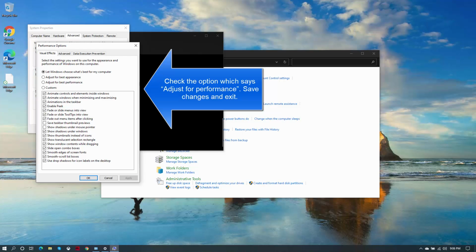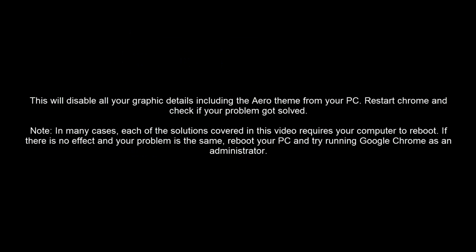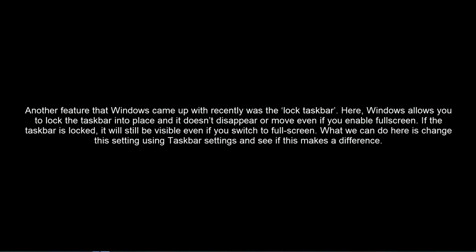Here, check the option which says Adjust for Performance. Save the changes and then click on OK. This will disable all your graphic details including the Aero theme for your PC. Restart Chrome and check if the problem is solved. In many cases, each of the solutions shown in the video requires your computer to reboot. If there is no effect and your problem is the same, reboot your PC and try running Google Chrome as an administrator. Now let's move on to the fourth solution.